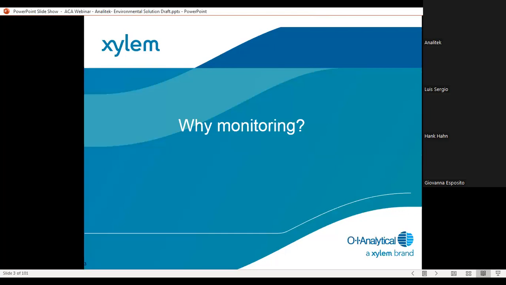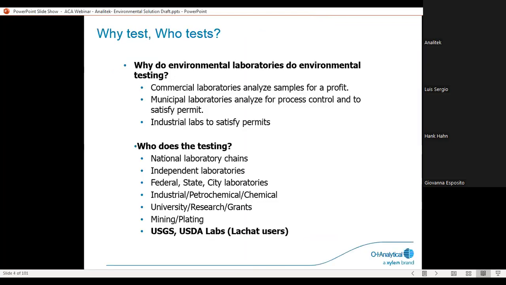So why is there monitoring? There's two types of labs that we work with. There's the environmental labs, and they are the commercial labs that analyze samples for a profit. There's then your municipal laboratories, state government labs, that analyze for process control and to satisfy specific permits. Then you also have industrial labs that do that to satisfy permits as well.